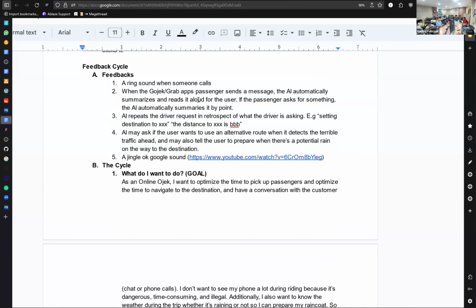Third, the AI will repeat the driver's request, respecting what the driver is asking. For example, when the driver says, please navigate me directly to this location, the AI will say, setting the destination to that location. And when the user asks for directions, it will respond to that. If the user wants to use an alternative route, it contacts comparable traffic and may also tell the user whenever there is potential rain.